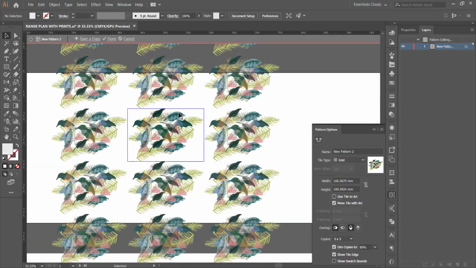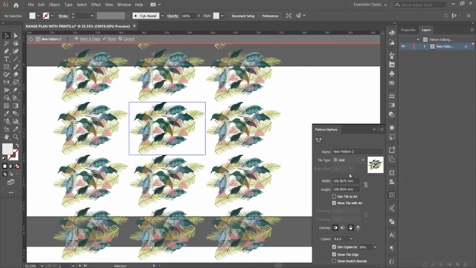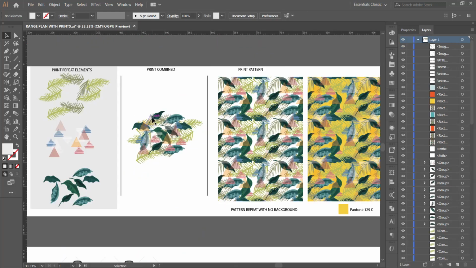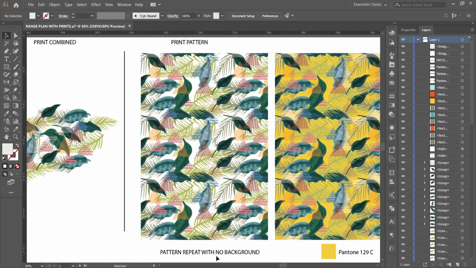Now after this, you will see a dialog box or you'll see something like this on your screen. I just did some adjustments here. You know what exactly that is. So after everything, I just got up and I'm ready with a print which is like this, which looks like this. Now this is a print repeat with no background.